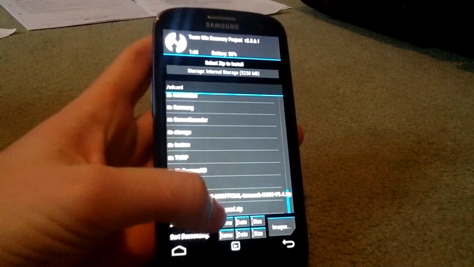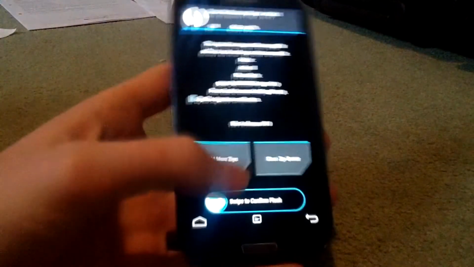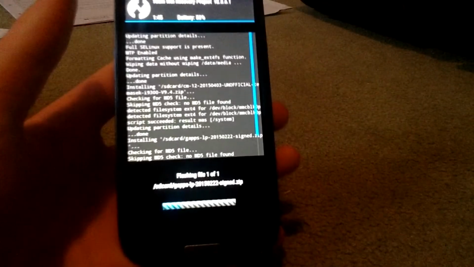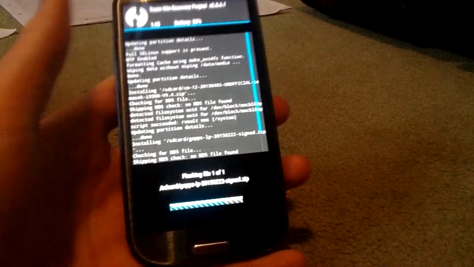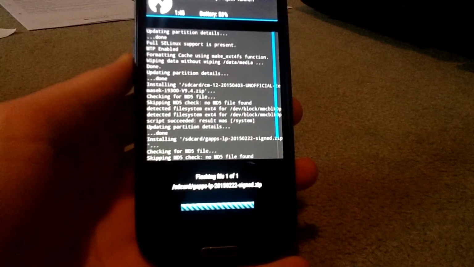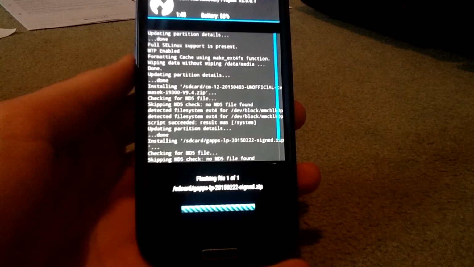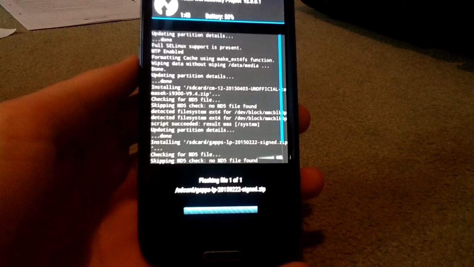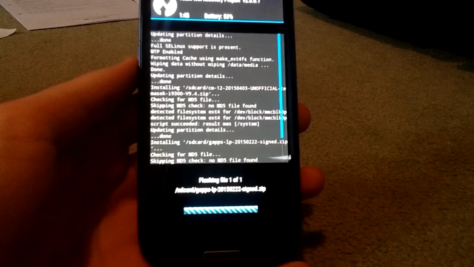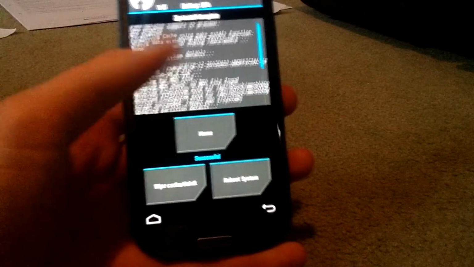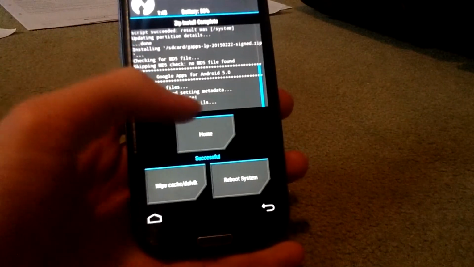You select the Google Apps zip at the bottom, and again you just swipe to confirm flash. Google Apps is a lot easier because it's a lot smaller, which is very simple. Again, it's skipping the empty file check because it's not needed. Okay, they're done. Simple as that, and you'll have a little screen that will look like this.